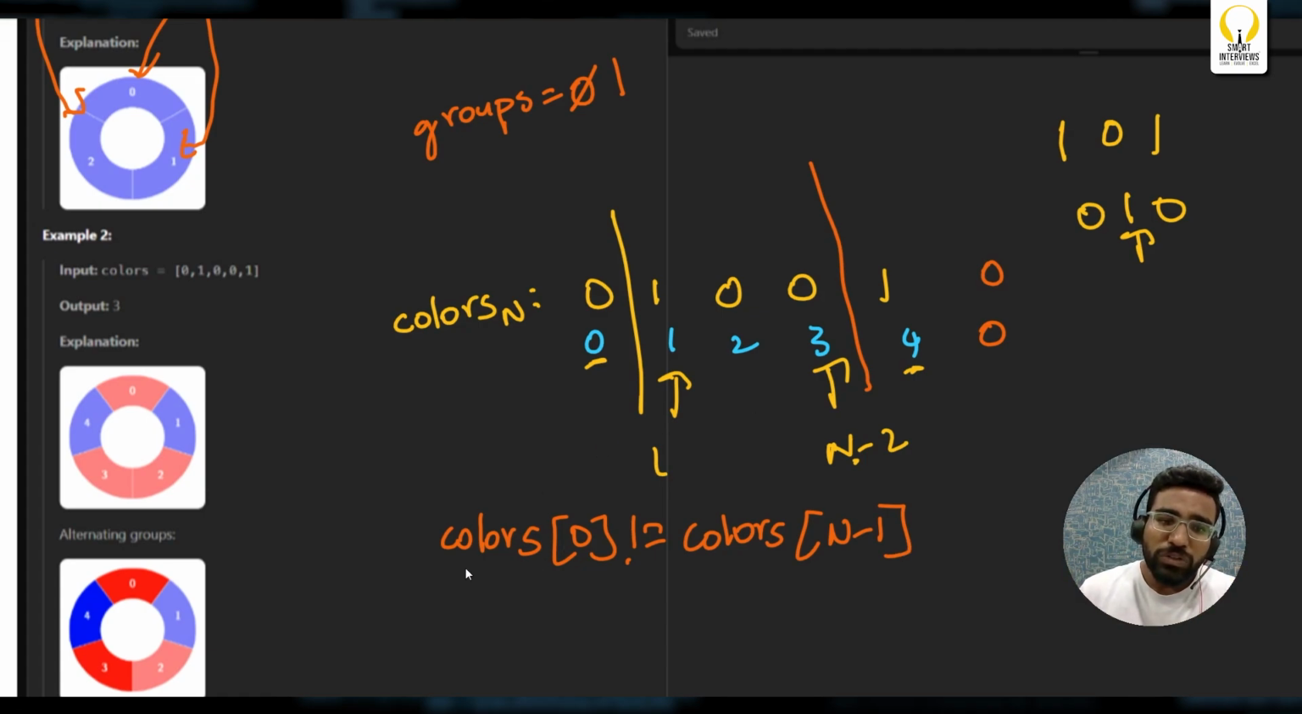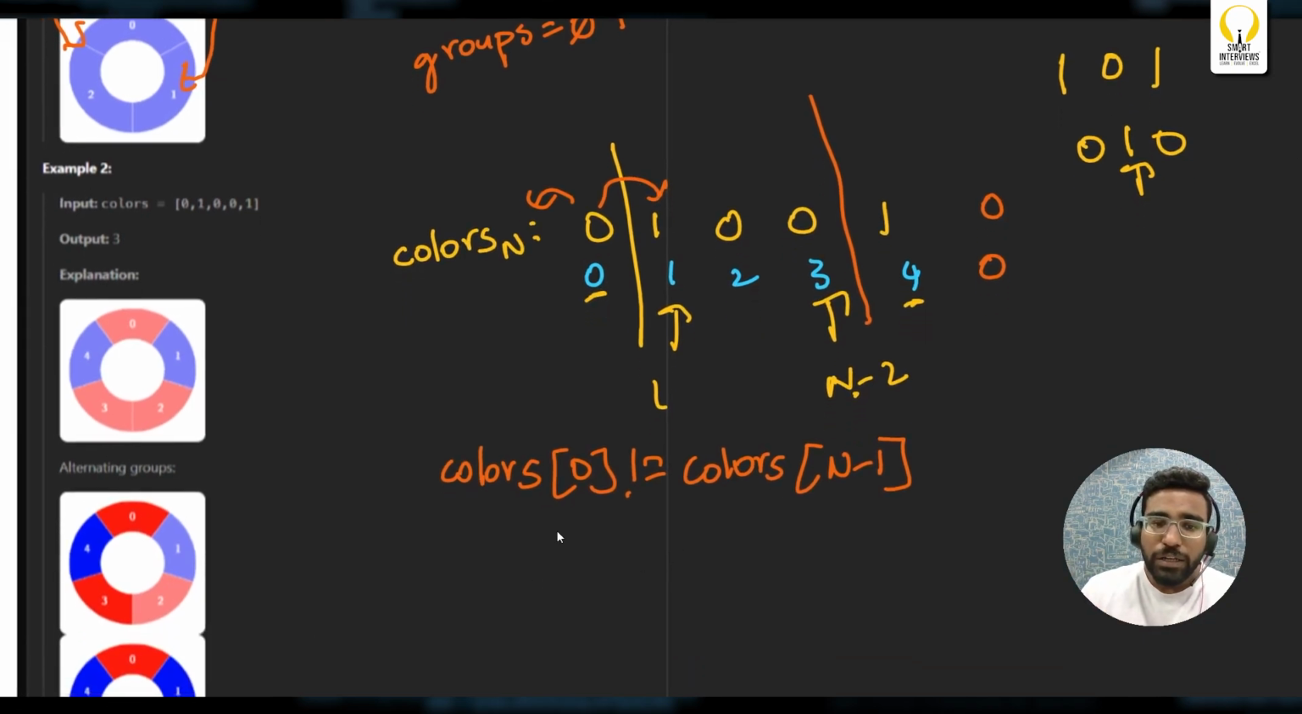So for colors of 0, you compare it with the previous element. Then you should take care of the next element. If this condition is satisfied, you should just take care of the next element. If the next element is also not the same as current, then you can increment the count. Same for n minus 1. You compare with the next element, which is the 0th index value. If these both are not the same, you should simply take care of the previous element. If the previous element is also not the same as n minus 1, then again you can increment groups.